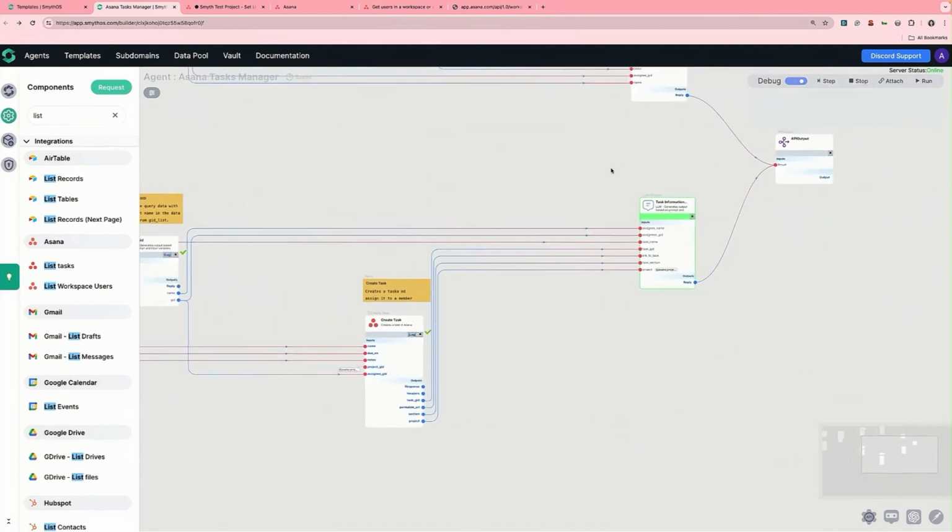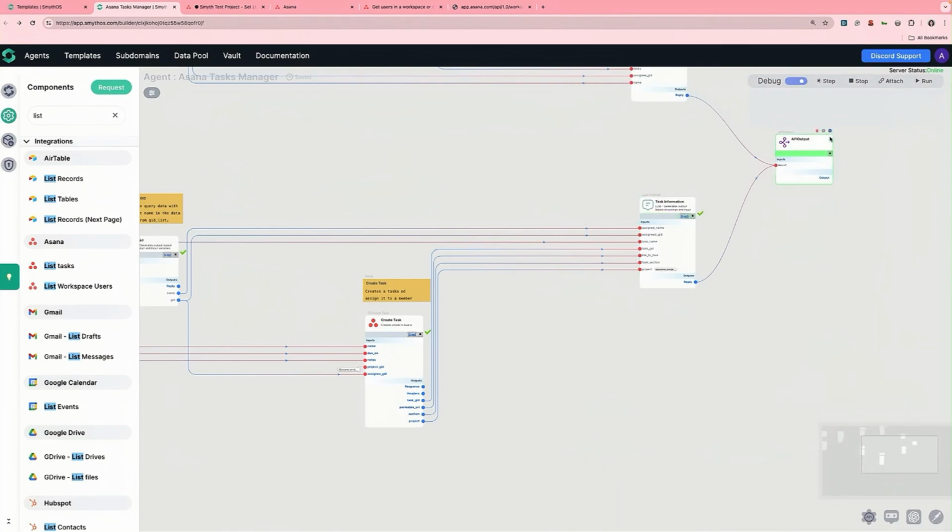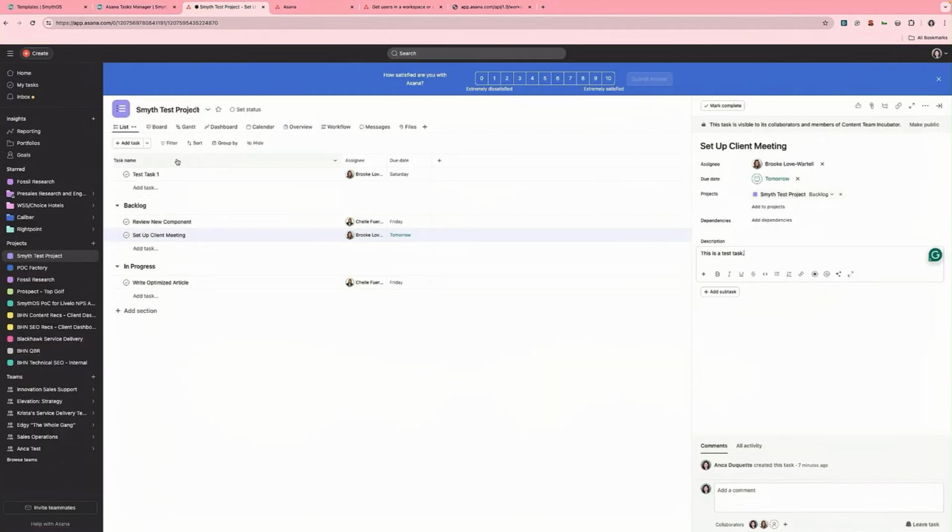Now we've successfully created a task in Asana, and we're just repeating this information into an LLM prompt just to make sure that the user gets a very clean and neat output. Now let's go to Asana and make sure our task was created successfully. And perfect. I can now see that there is our test task assigned to Brooke with the due date of June 22nd.